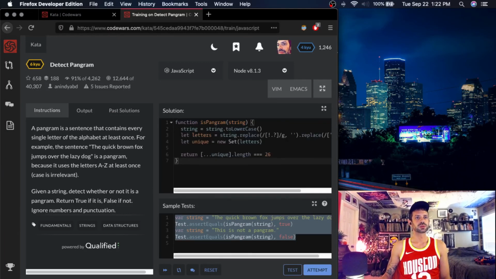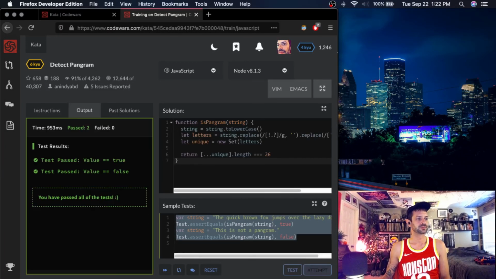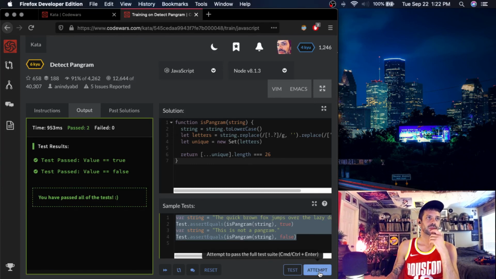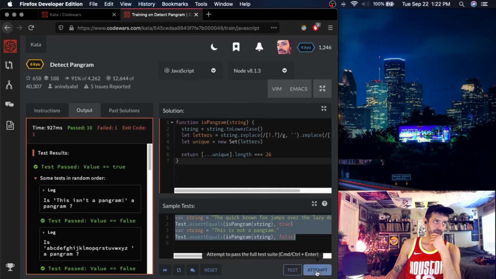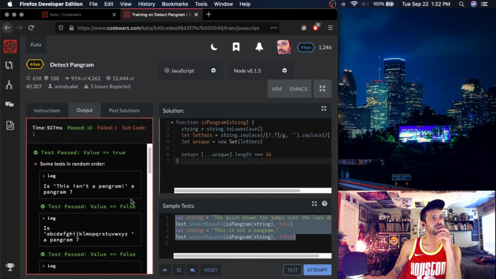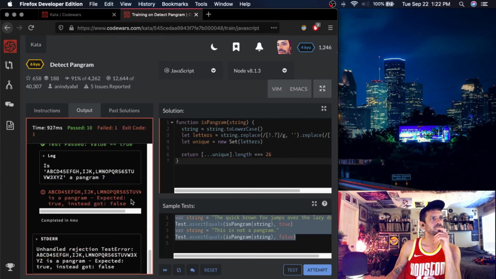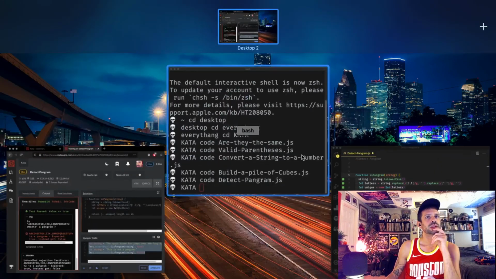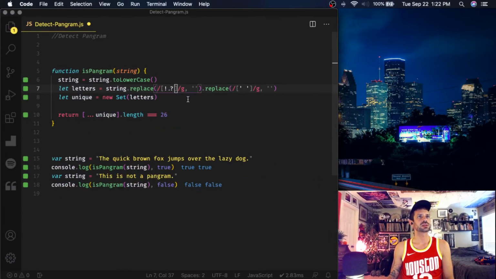So let's throw it in Codewars, see if it works. Cool, passed. Let's attempt it. One failed. Which one? Oh, we need to remove numbers as well. See, I think that's what it is. Oh, there's commas and there's numbers. So what we need to do is also replace commas and numbers.